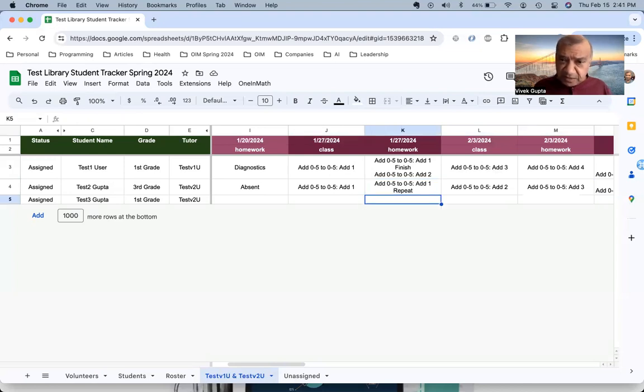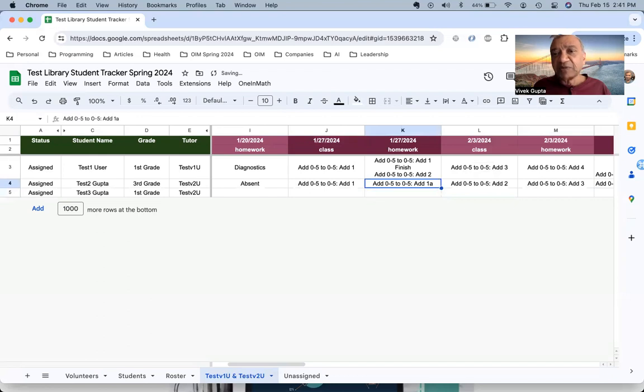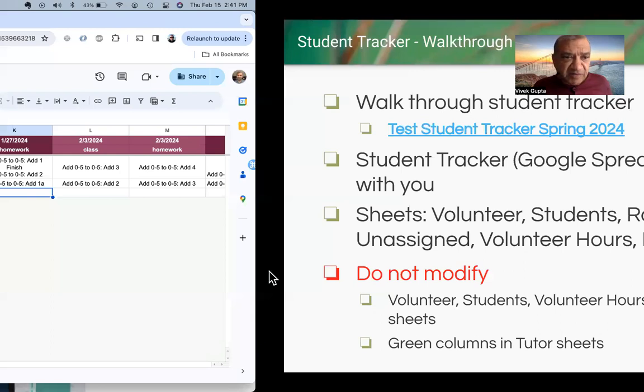Sometimes, instead of repeat, you might want to give an alternate packet. Alternate packets you will usually just mark with an A, and you give the alternate packet. I think you learned about the alternate packets before when we went to the website. So those are some of the combinations of how you track the actual progress of the student. Now let's go back to the presentation and see if we covered everything.